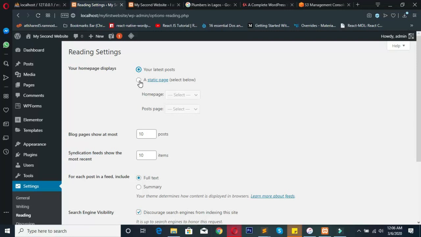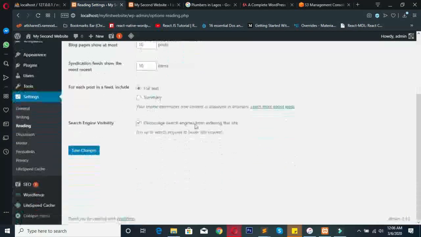So what we have to do is click this static page, then we'll come here. Okay, so now we'll select our home page here. So our home page should be the home we created, this. Okay, and then posts page, which is where all our blog posts will be showing up this time. That's the blog section of the website. You just click on select and then click blog, and that's all. Okay, that's just it. And you scroll down after that, and then you save your changes.